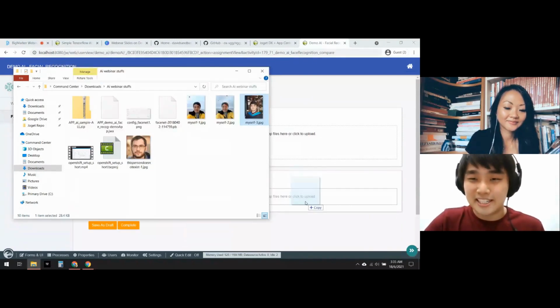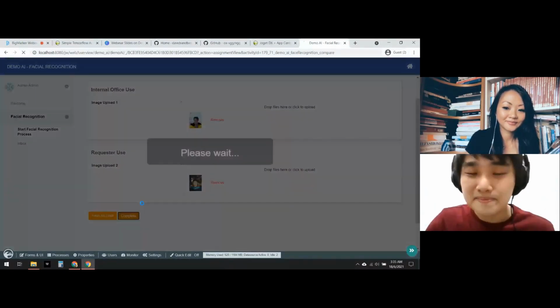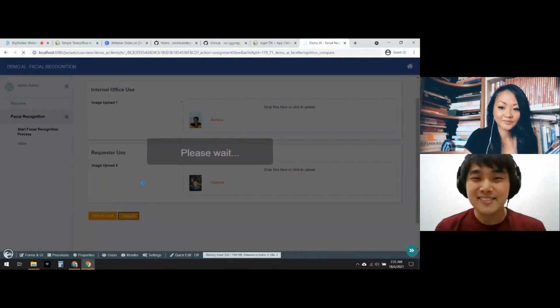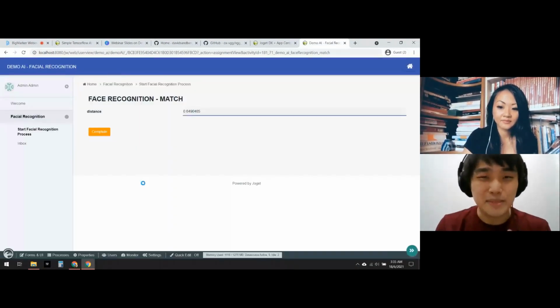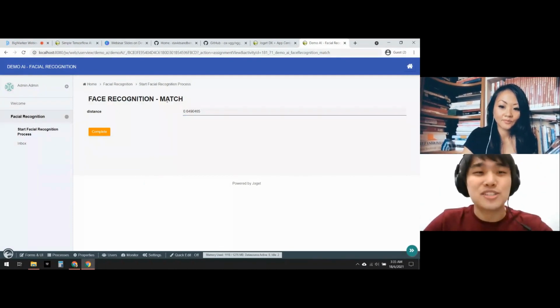So I'm going to drag the second image down here. And again, I'm going to click complete. So right now, the AI is going to work its magic again. Let's see if the AI can still work out and see if it's still me. So here we go, right? The AI still considers it a match.